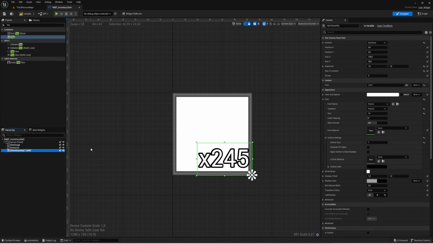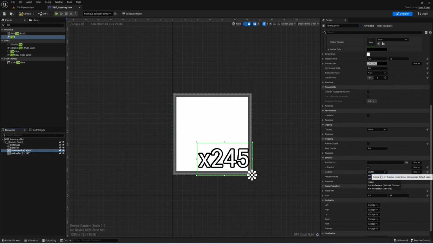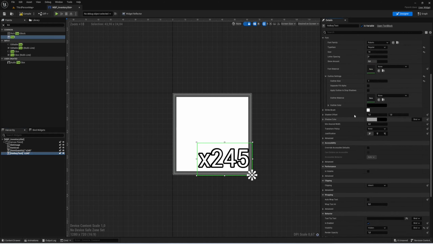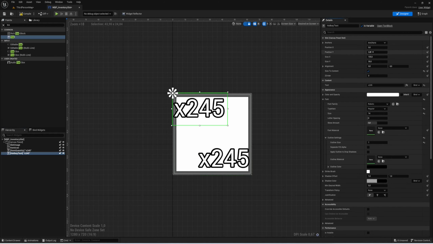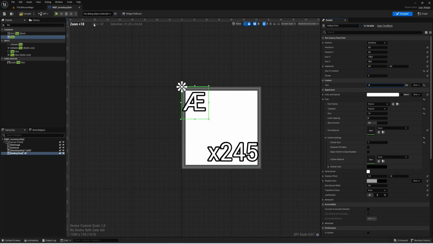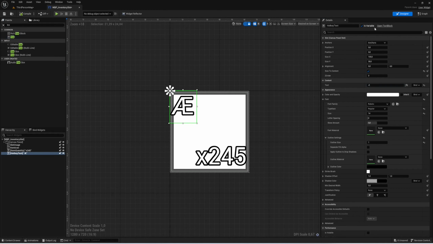I'm going to hold down Control and click D to duplicate. And this is going to be my hotkey text. And also, before I forget, on your item quantity text, change the visibility to be hidden. And same with the hotkey, change it to be hidden. Now on your hotkey text, dock it to the top left. I'm going to do a random letter that I have here. And that is it for our inventory slot.